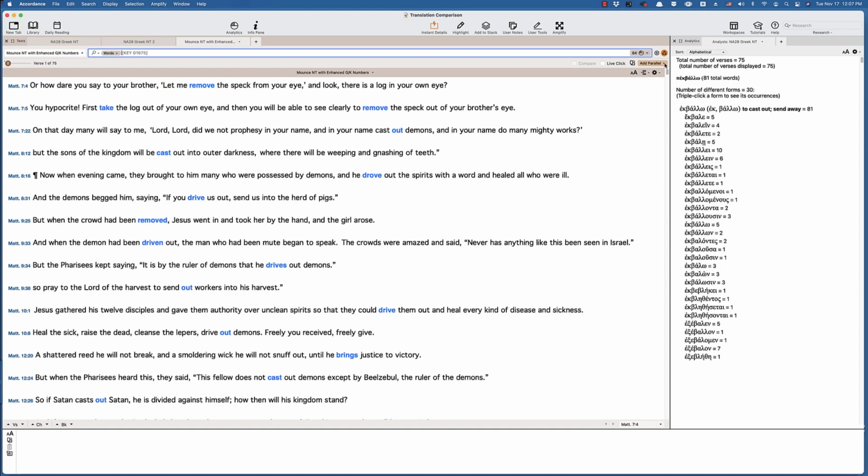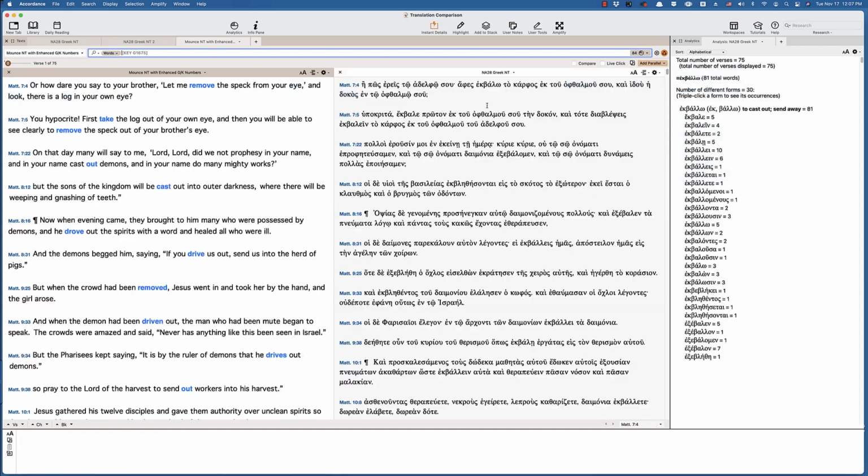Now, if you want to see what the Greek is as well, you can pull it up and you can see it. Here is where that ekbalo occurs in all the different places, regardless of how it's translated. Well, as you look at these, you start to get a feeling for the semantic range of the word. But here's what's really cool now.